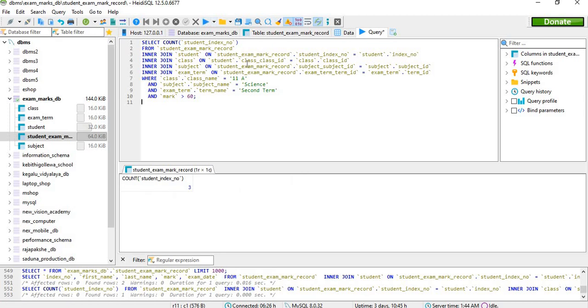So the number of students who got more than 60 in the science subject in the second term and attending the class 11A is 3. The number of students is 3.